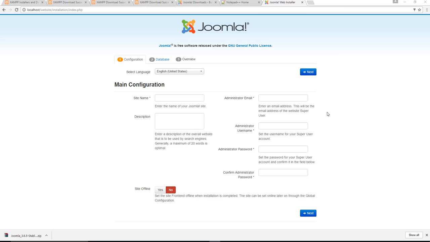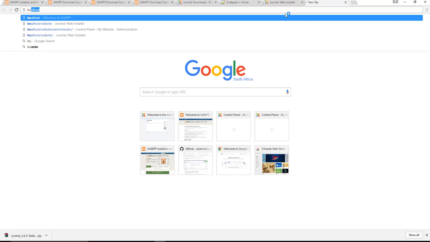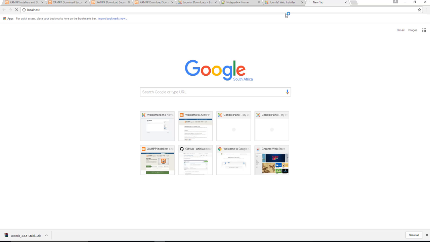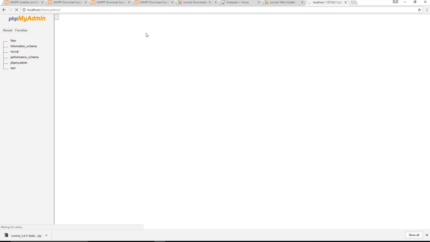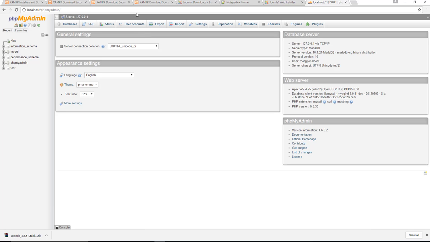Now that we have XAMPP successfully installed and the Joomla installation ready to go, we need to work on creating ourselves a database. In order to do that, it's fairly simple. We need to simply go to our localhost. And once we're in our localhost, if you look on the top right corner of your main menu, you'll see a phpMyAdmin tab. You simply click on that button and it'll take us to the phpMyAdmin section.